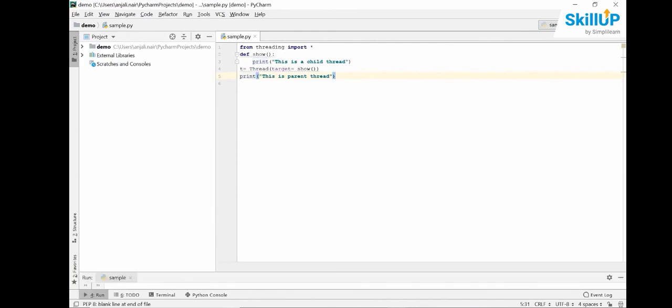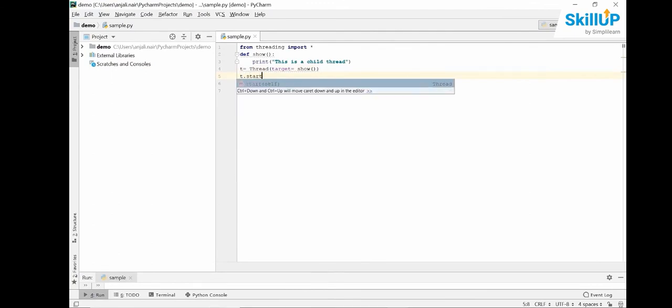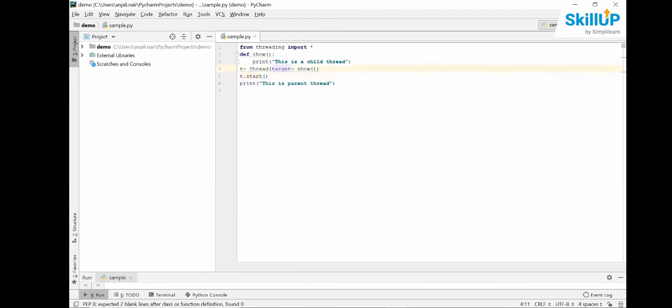Now so far we have only created the thread though. So we need to start this thread, and to start a thread, use the thread name followed by a dot and you call the start method. The start method belongs to the Thread class, and as you have probably noticed already, our thread T is an object of the Thread class. So once you say T.start, the target function of this particular thread is run, which in our case is show.